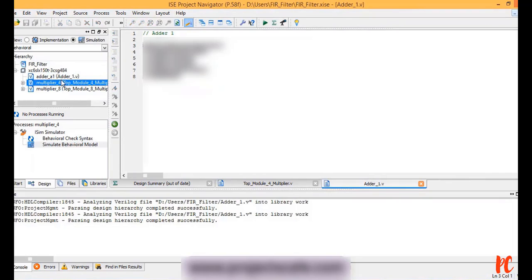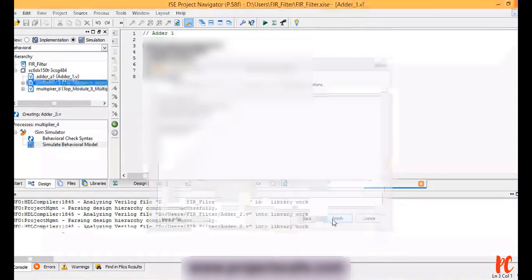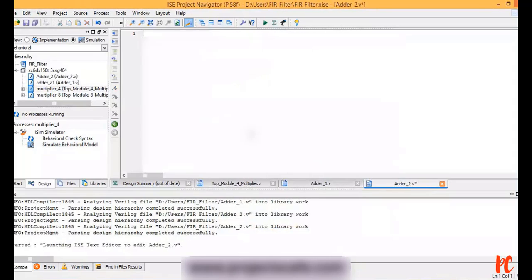I'm going to create a new file, Verilog module adder_2. This is my second adder. Let me name it adder 2. With respect to the second adder, I must increase it by 1 bit, so this will remain 9 and the value of a changes to 8. Rest will be as it is.